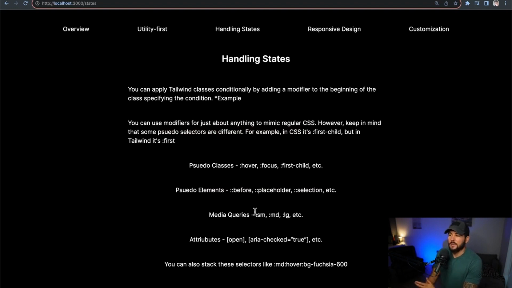Now you can also add media queries, and you do that by doing sm:, md:, lg:. So these are going to be your small, medium, and large breakpoints. And I believe you also have XL, 2XL, and different things like that. And when we cover responsive design, we'll head into media queries a bit more and how to customize those.